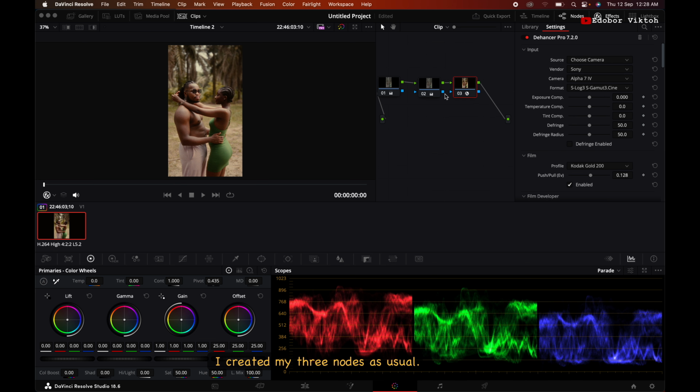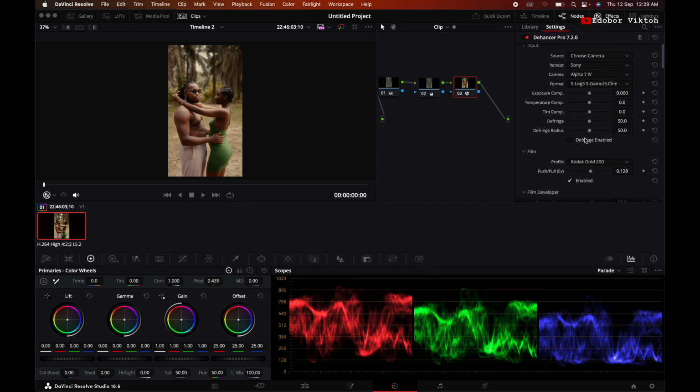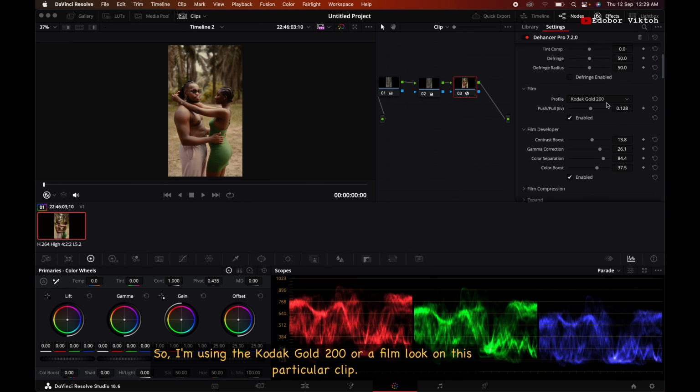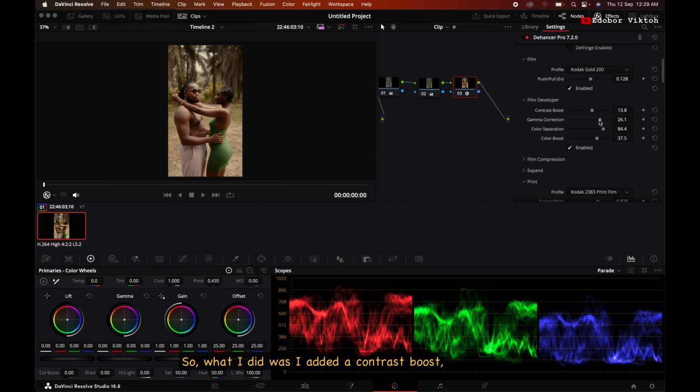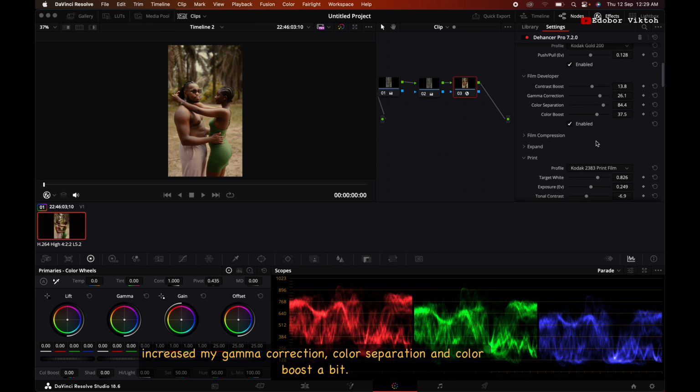So I created my three nodes as usual, applied my Dehancer to my last node. In my input, Sony A7 IV, S-Log3, S-Gamut3.Cine, because I shot this video using my Sony Alpha 7 IV. I usually do not touch my exposure, like I said earlier, because I have my other two nodes created for adjustment, because it helps me adjust the way I want and gives flexibility. I'm using the Kodak Gold 200 film look on this particular clip. Added a contrast boost, increased my gamma correction, color separation, and color boost a bit.